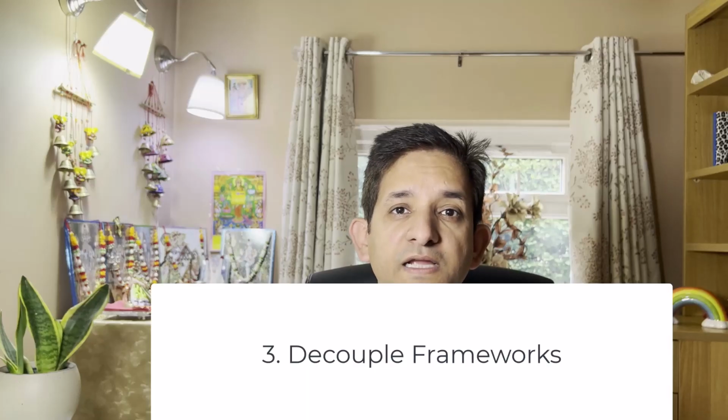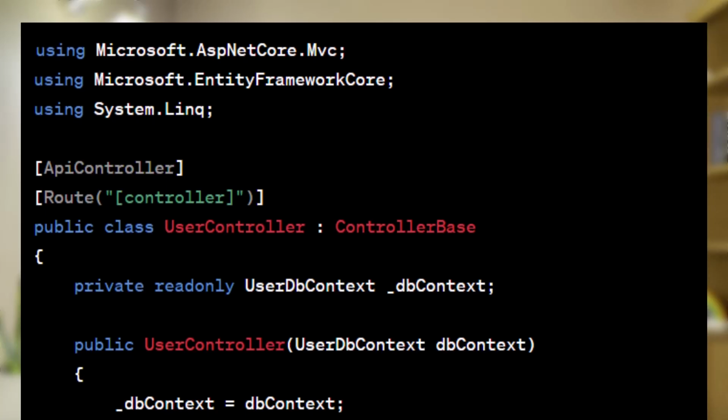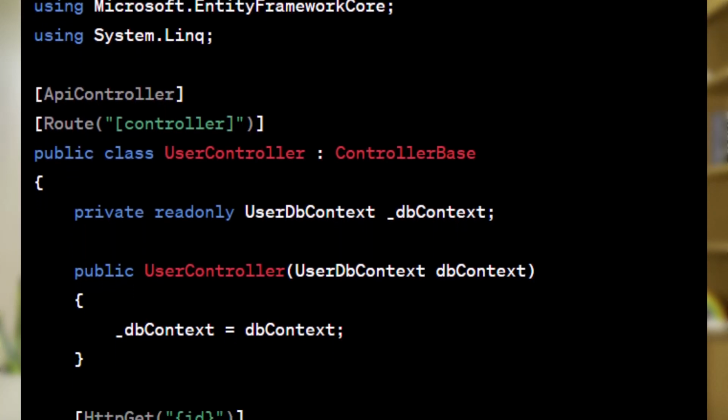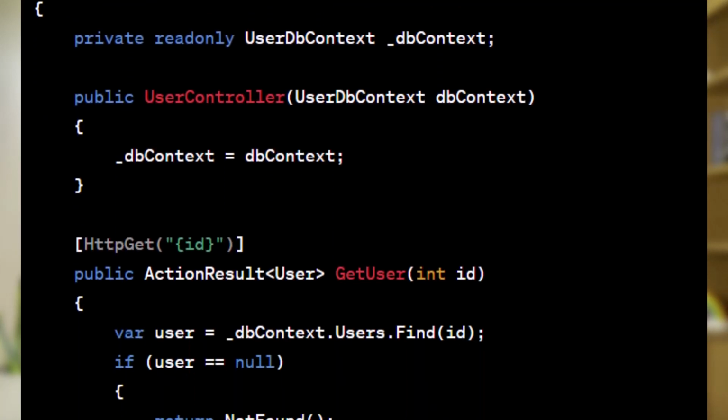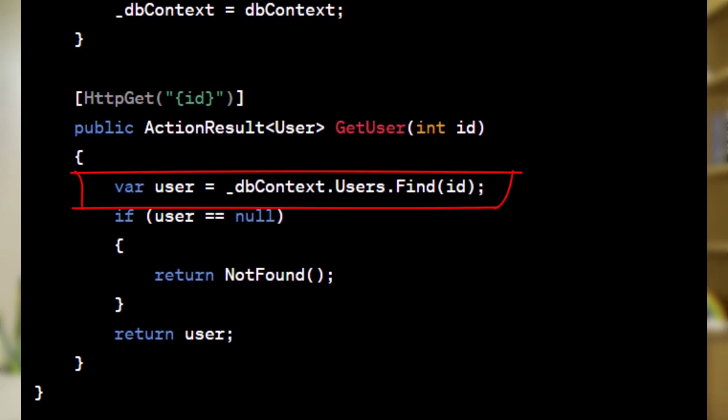And the third is decouple frameworks. It is important. Wrap the framework-specific code and keep it separate from the main business logic. So the application should not be bound to a particular framework. For example, in this ASP.NET Core Web API code, the controller directly accesses the database using Entity Framework. So, it's tightly coupled with Entity Framework, which is not really good.